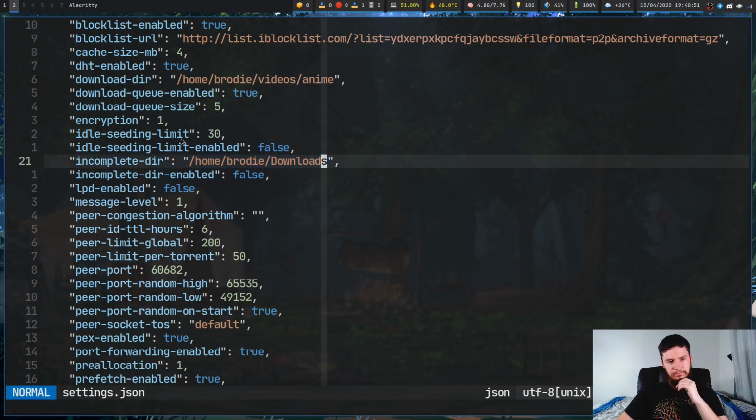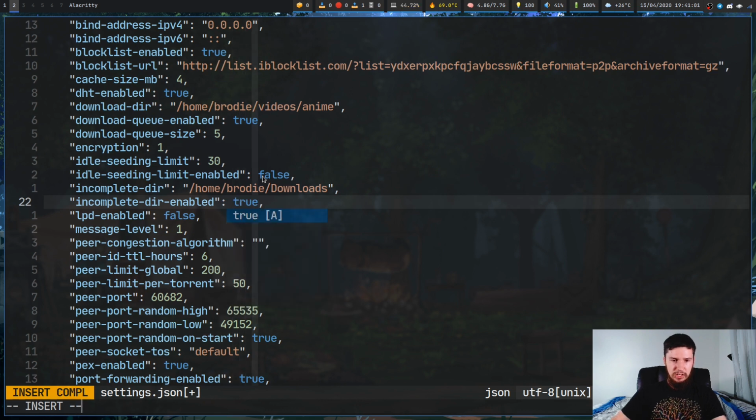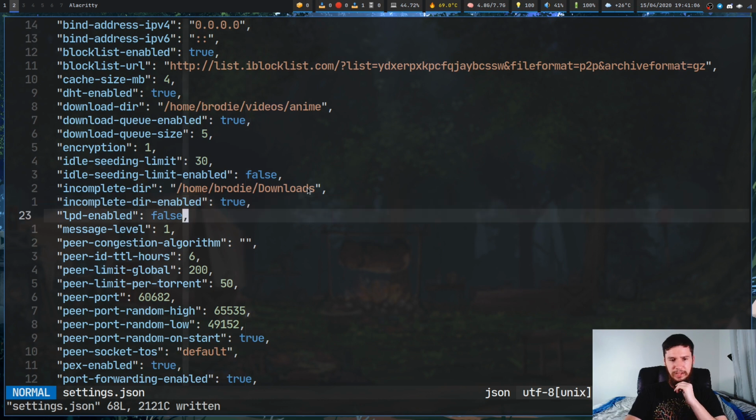Generally, I don't have anything that just doesn't get complete. I think I have that disabled. Yeah, I do have that disabled. That should be enabled. My bad. So anything that doesn't get complete will just be put into this directory here. I guess I must have forgot to enable that for some reason.